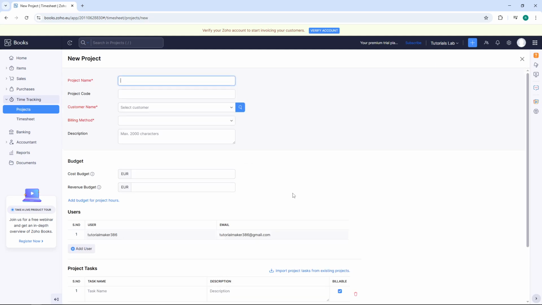Start by typing the project name in the project name field. This should be something clear and identifiable for your team. You can also add a description if you want to provide more context about the project's goals or scope. Don't forget to enter a project code, which helps with organization and tracking.